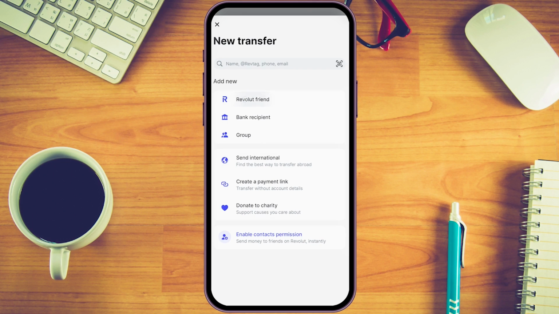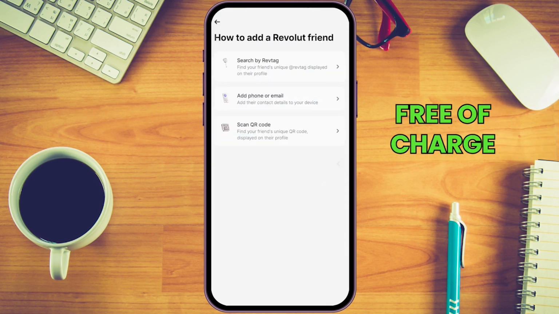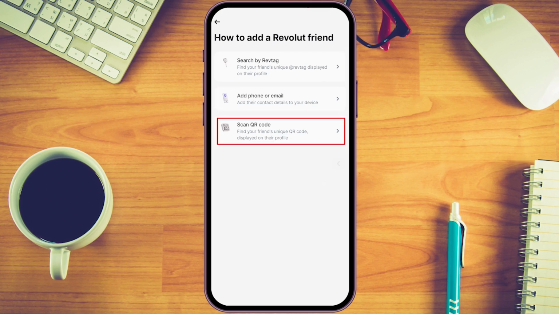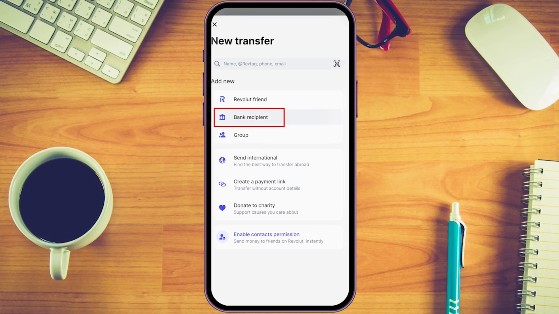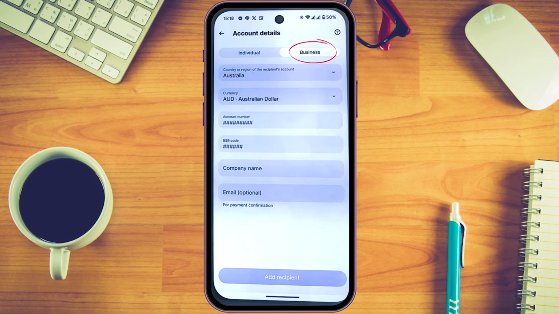up where you have different options of sending money. You can send it to your Revolut friend if they're on Revolut, and this is totally free of charge. And the options will be using their Rev tag, which I showed you at the beginning, or adding their phone or email, or scanning their QR code that they provide you. You can also send money to someone's bank account by putting in their bank details here. If it's a person, then use this box. If it's a business, then you would click here and type in their business name and account details.